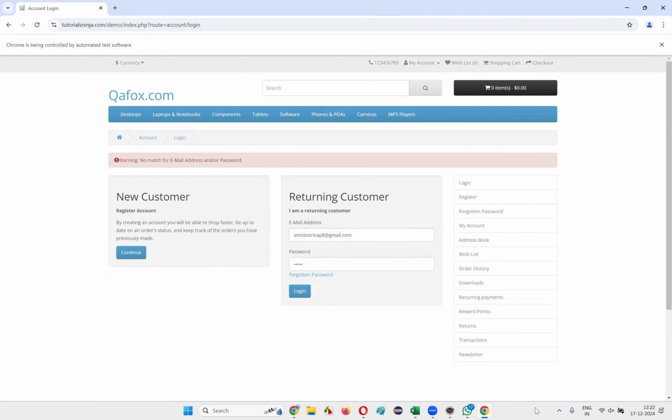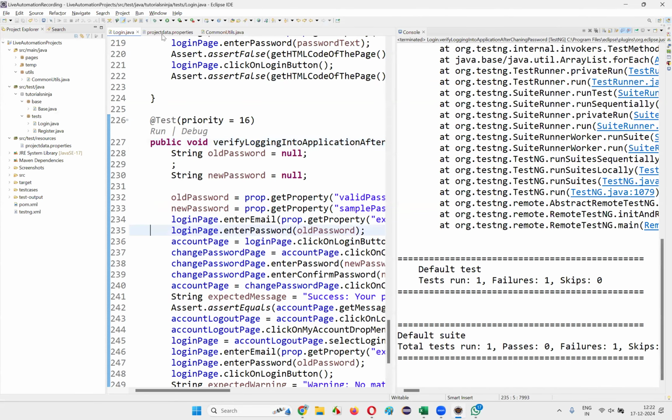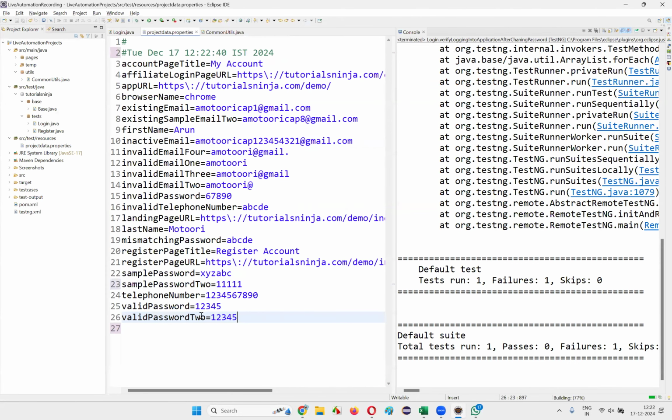Okay, it's not working for the second time. That's the problem. It's not working for a second time. So go here and see. Here is a sample password. Still 1 1 1 1 1 only.